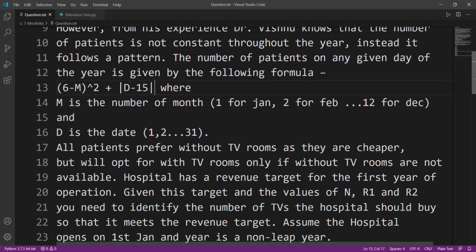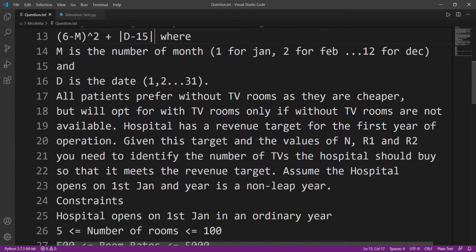All the patients prefer without-TV rooms as they are cheaper. So our first priority is to provide a patient with a non-TV room, but they will opt for a with-TV room only if without-TV rooms are not available. So we'll check that. If there's a vacancy in without-TV rooms, we'll put the patient there, and if it is not available, we'll shift them to a with-TV room.